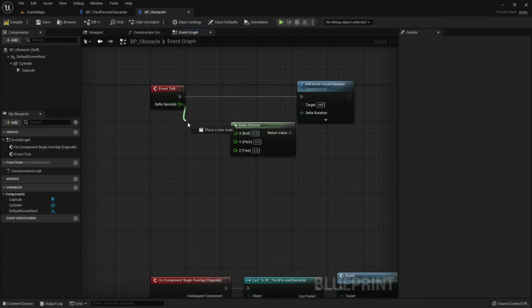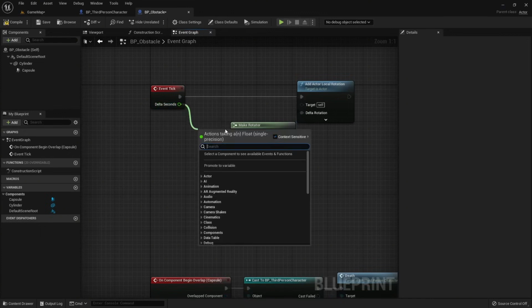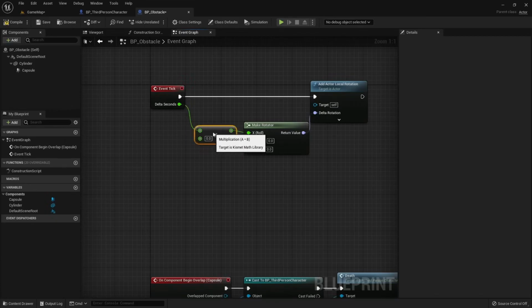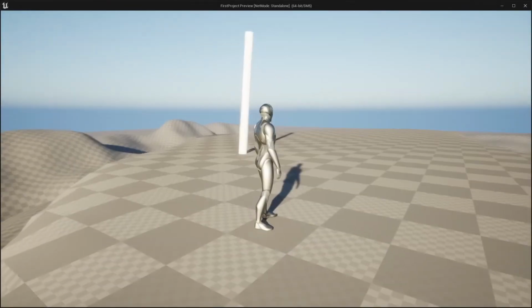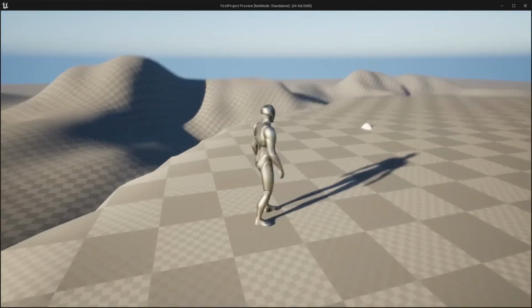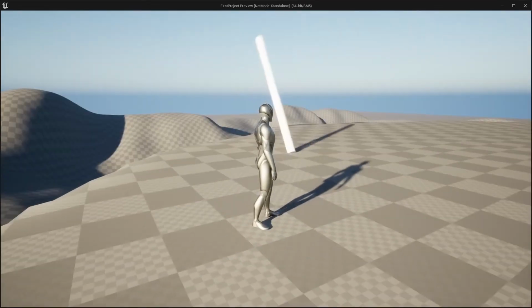So I'm going to drag from delta seconds and type in multiply like that and select it. So now the output will go into the X. And for rotation, we're going to set it back to 5. So if I press play again, now we're going pretty slow, so I'm going to increase this from 5 to 100. Press play again. And our obstacle is rotating.